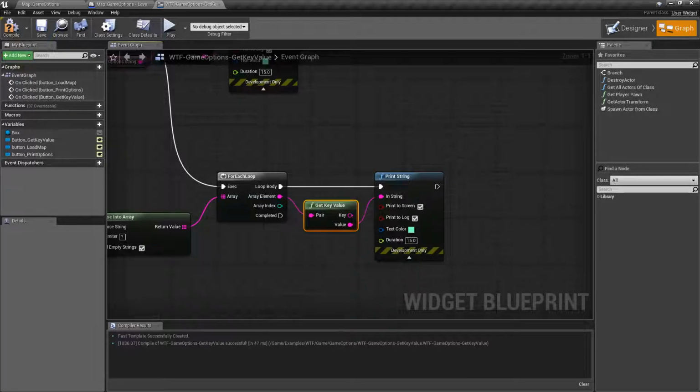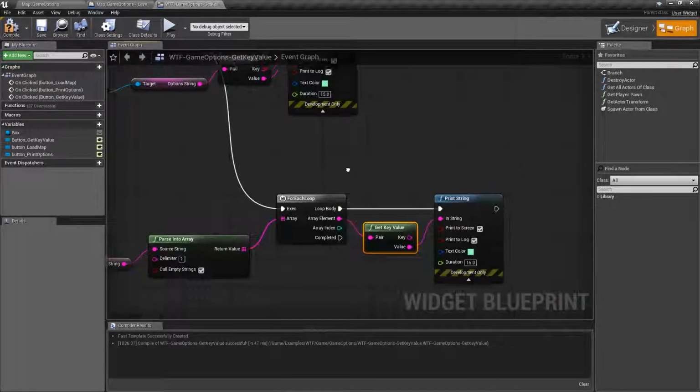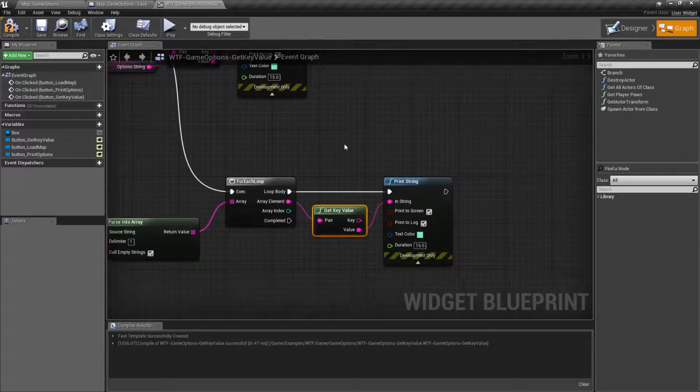Something to keep in mind here, case sensitivity doesn't matter. You're not really checking against a key value. And that's it. That's the get key value node.